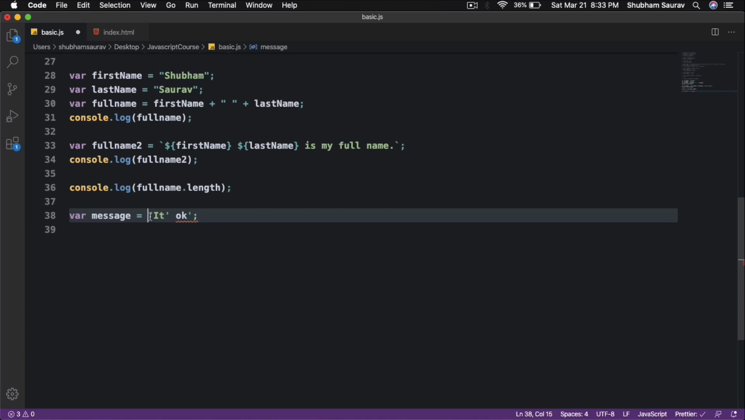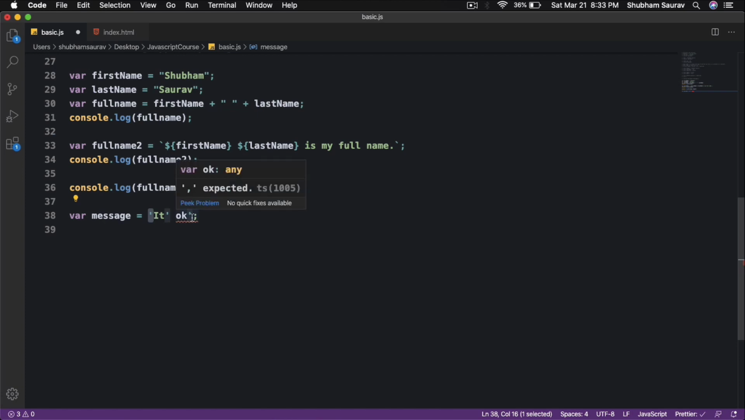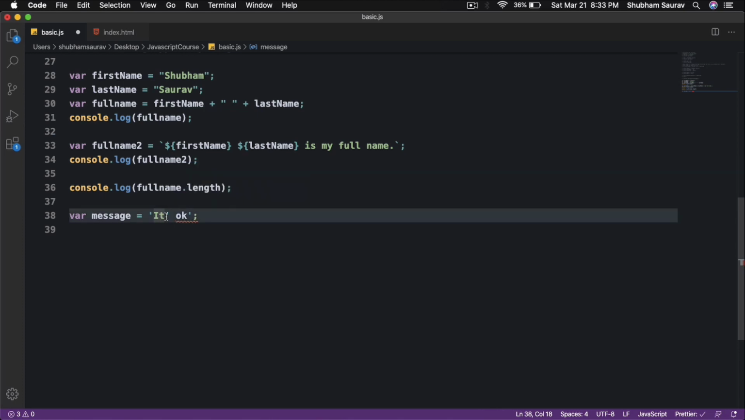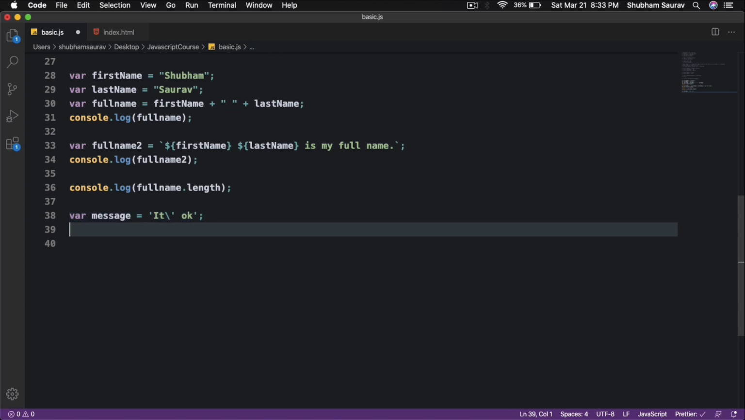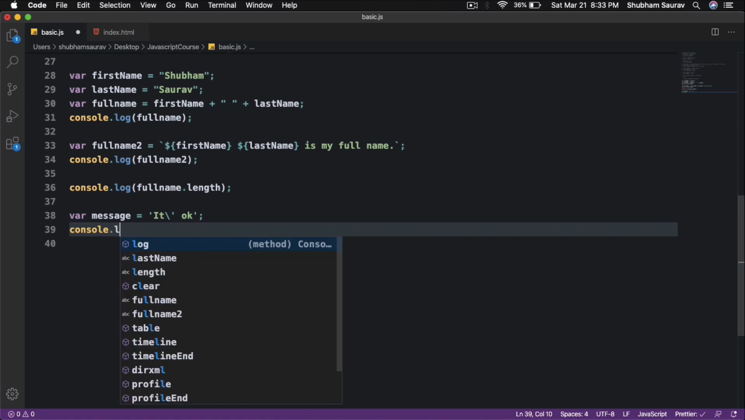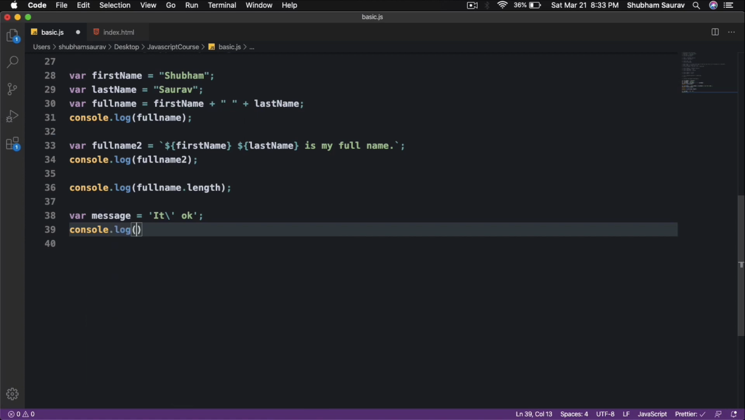We have started this string from the single quotation and we have ended it with the double quotation, but why is this giving us an error? Well, it is giving us an error because we cannot use this symbol inside of a string, and to use this special symbol inside of a string, we need to use this backslash symbol, and then it will allow us to do that. So let's just console.log this, console.log, and then inside of it I will use the message.